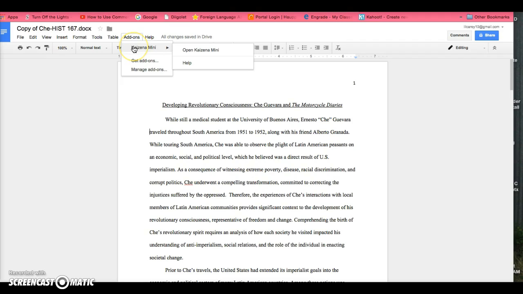The add-on I'm going to talk about today is Kazeina, which is an add-on that will allow me to leave both text and audio feedback for my students. But let's talk about first how to get add-ons.